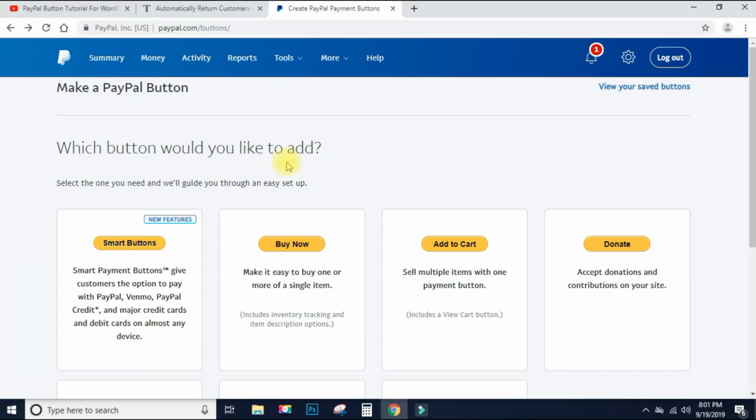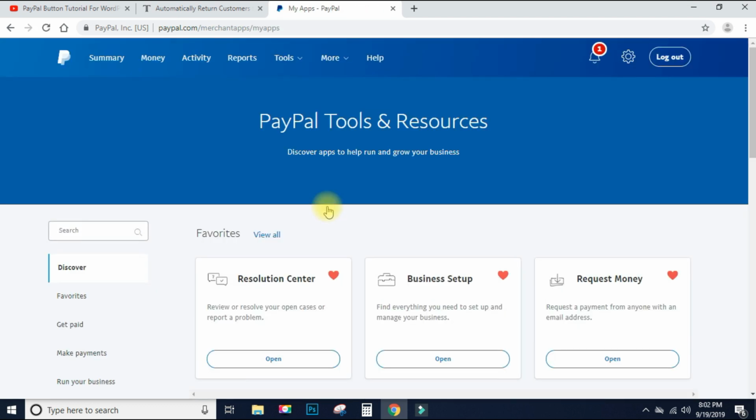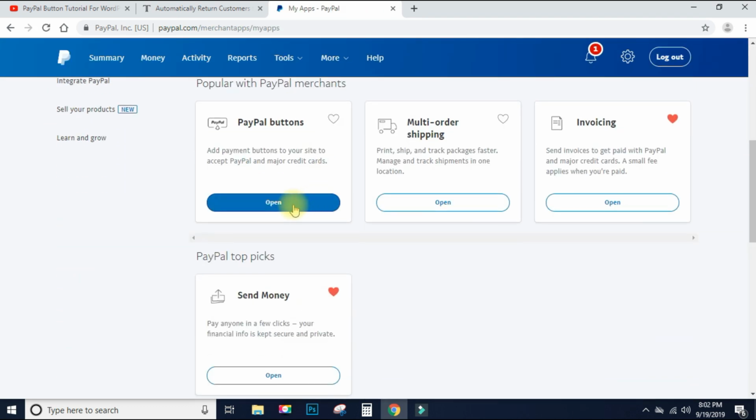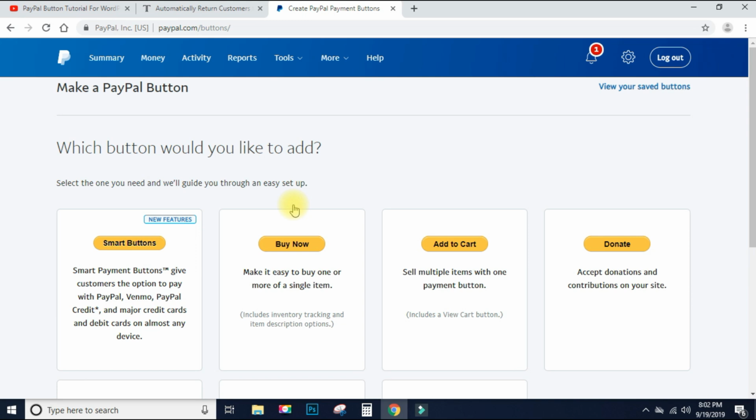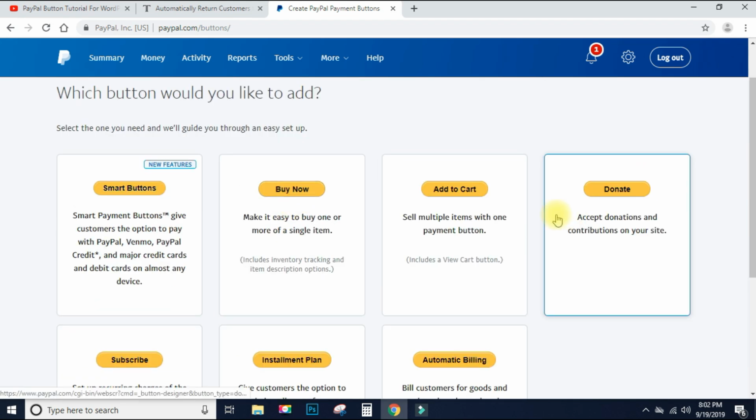Today I'm going to teach you guys more on this Buy Now PayPal button. First thing you want to do is log into your PayPal account like I already had. Once you get there, you go to Tools, All Tools, PayPal Buttons right there, and then basically a Buy Now or whatever you want. I'm going to go with Buy Now.